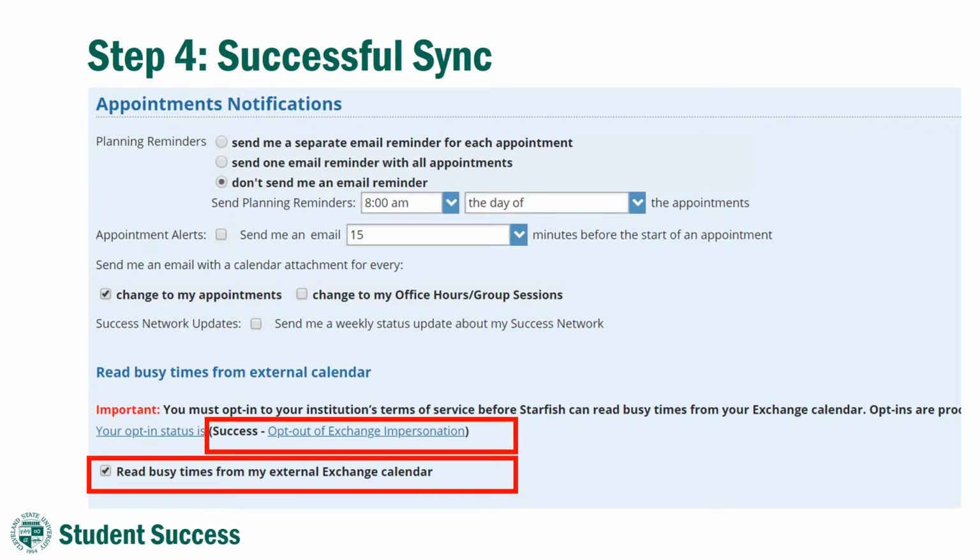After 24 hours has passed, you can confirm that your Outlook and Starfish calendars have fully synced by seeing the Success message. You are able to disable the calendar syncing anytime by unchecking or disabling Read Busy Time from My External Exchange calendar. If you want the calendars to talk to one another, this must remain checked or enabled.